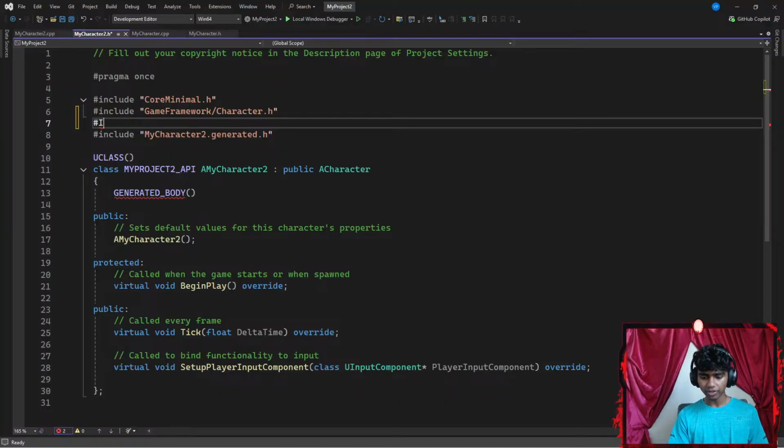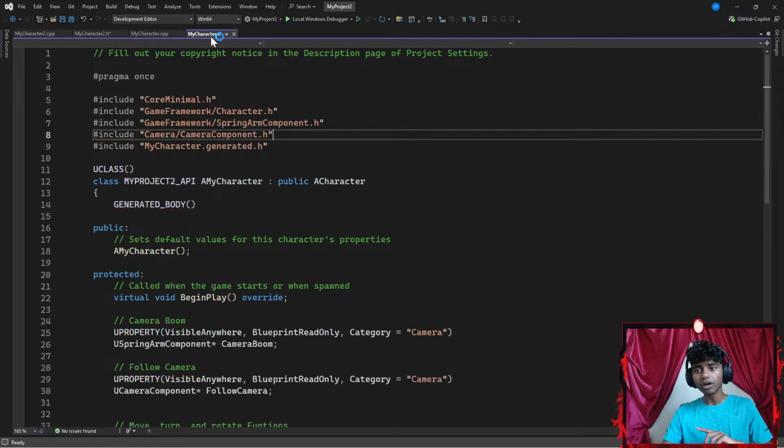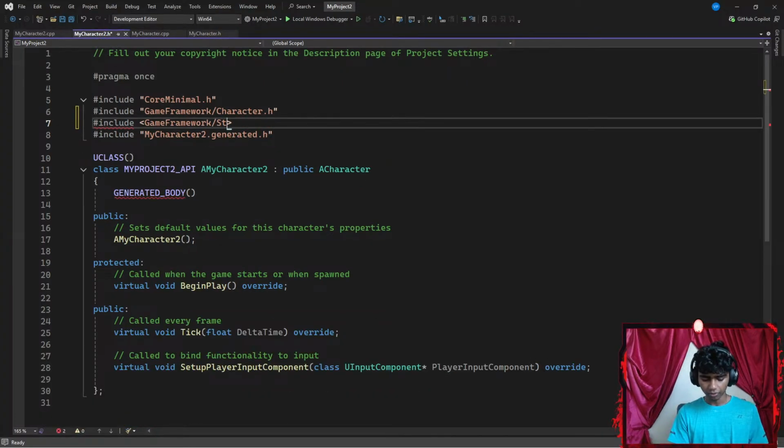So I do remember that I gotta go ahead and include something to begin with. Okay, so I'm gonna go ahead and include my game framework. Let's go with something like framework slash, let's say, camera component. Okay, I think this was called the spring arm component. So it's the spring arm component. There we go. So I'm gonna go with something like spring arm component.